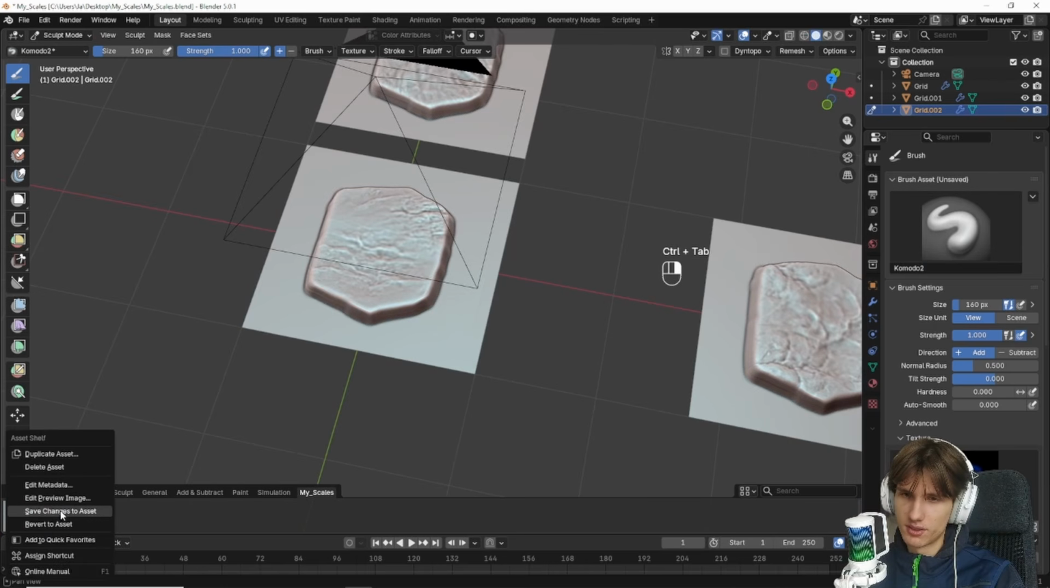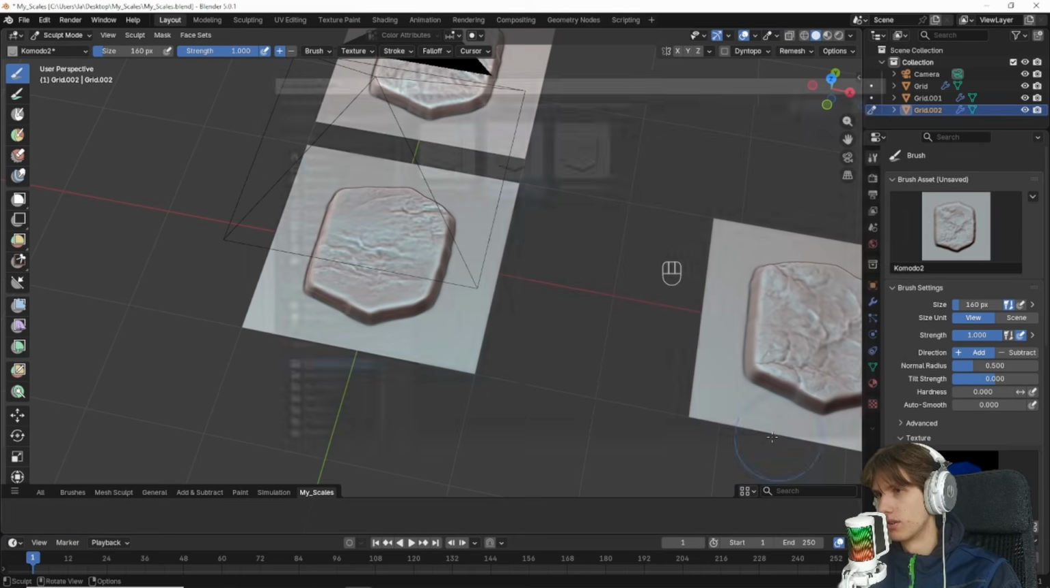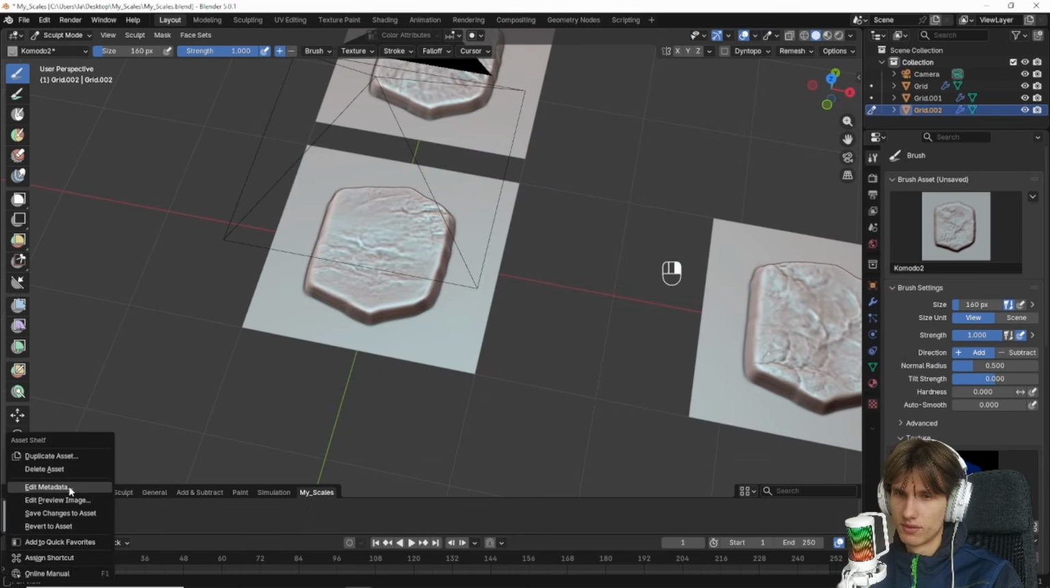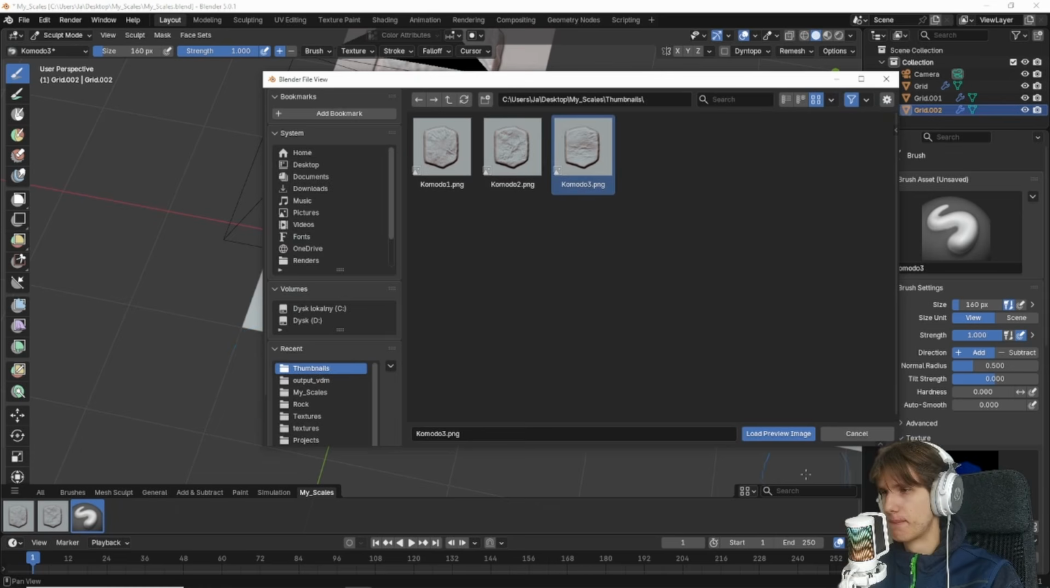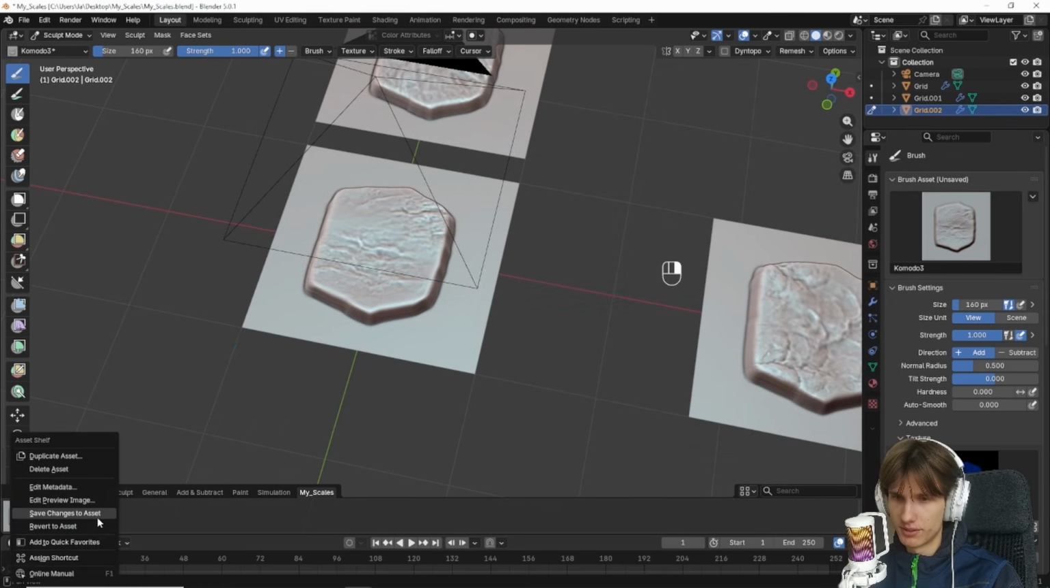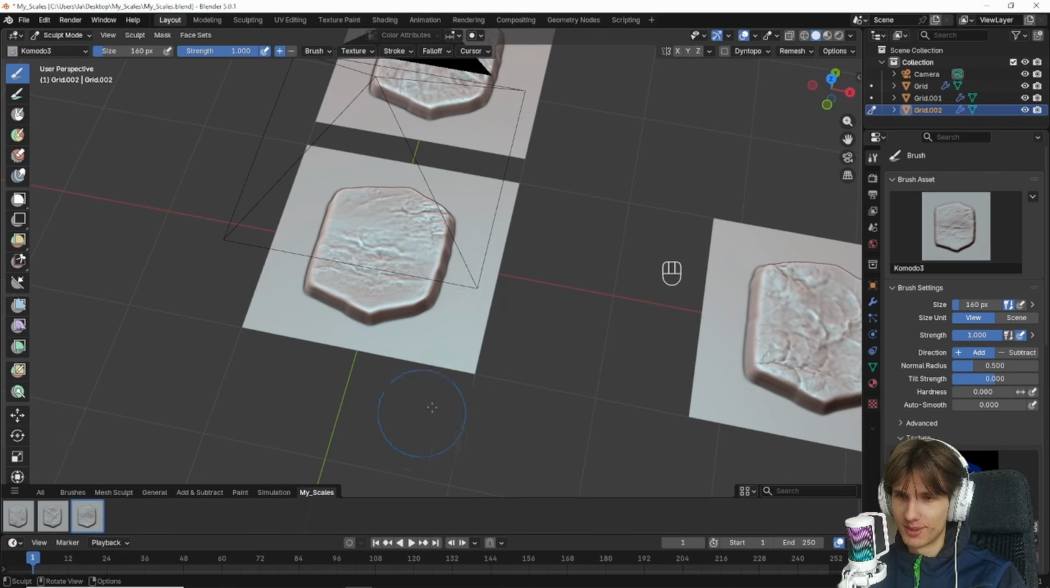Now we just change these preview images to the new ones, and always remember to save changes. I'm going really fast because I recorded this video yesterday. Save changes to asset. Okay.